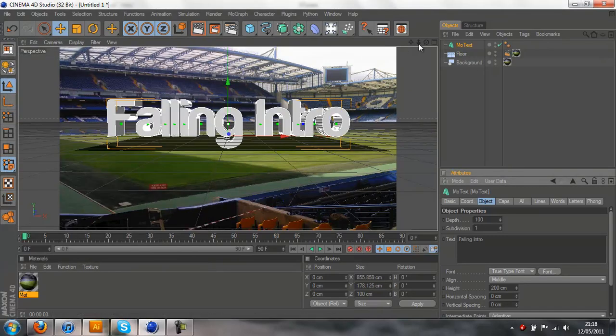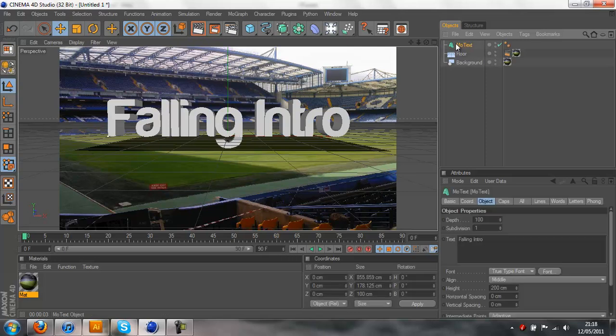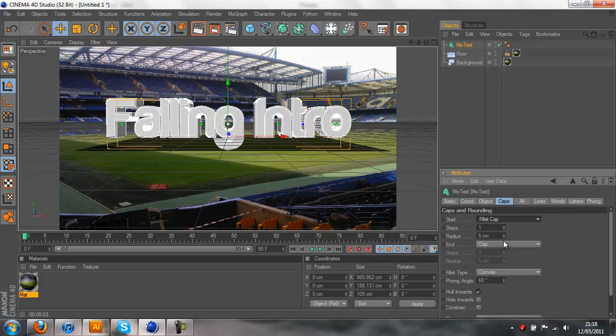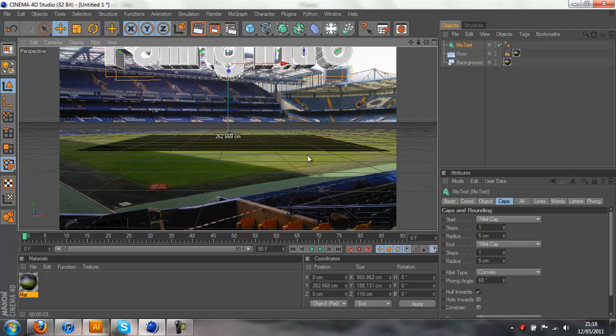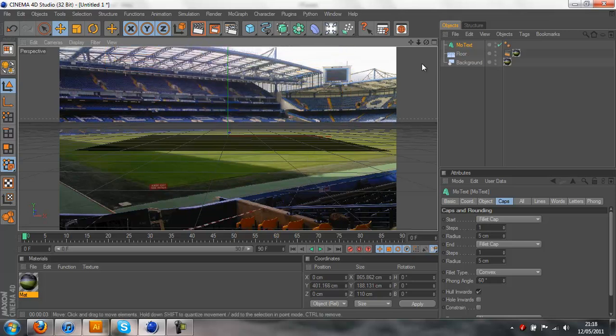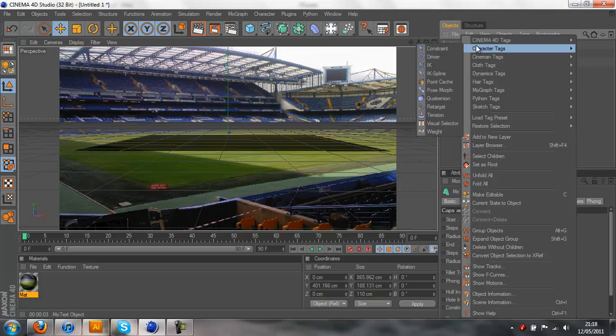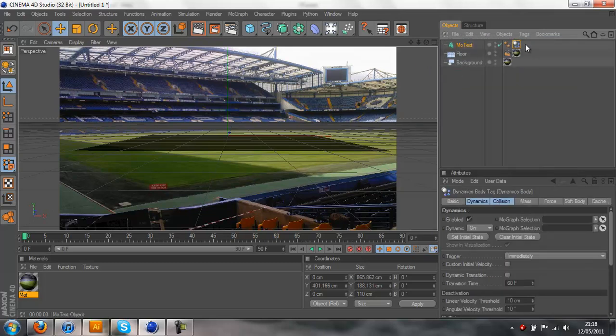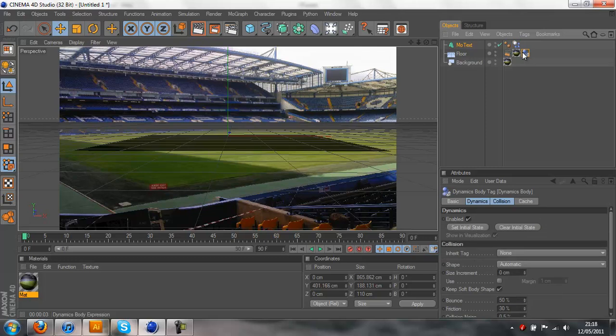We'll add a cap to this, so add a fillet cap to both sides. Then drag this up so it's out of view of the screen. Then right click, Dynamics tags, Dynamics body. Then do the same again, hold Control like you did with the material, and drag it onto the floor.